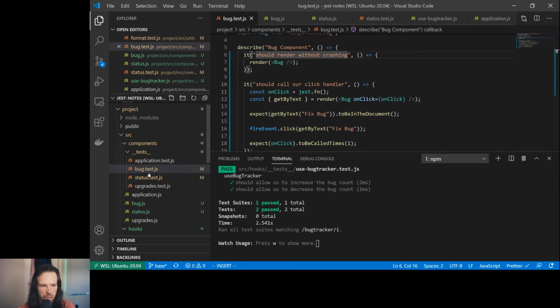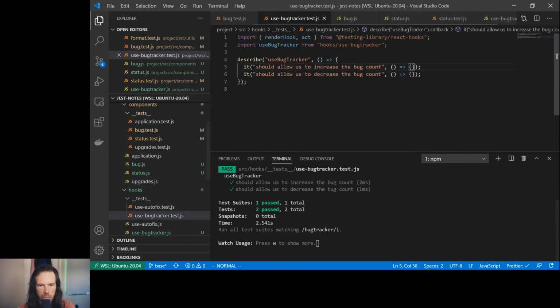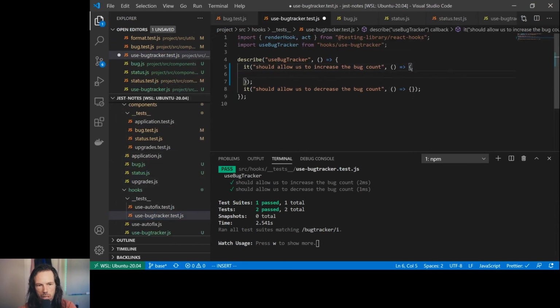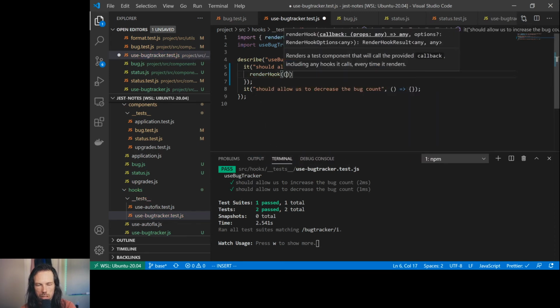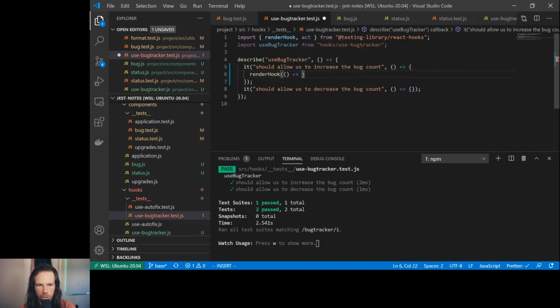The bug tracker is here. So when it comes to using our testing hooks, we need to render a hook specifically in a component, and that's what the render hook call does. So we'll say, and this hook, I believe we have to pass it. Actually, let me just double check this.